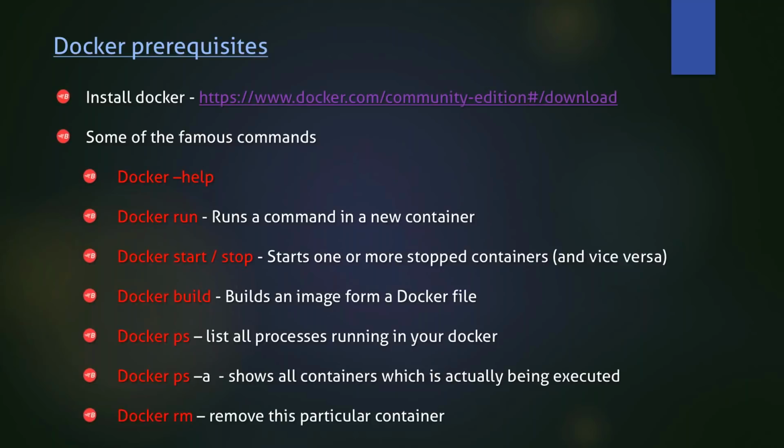Let's continue. These are the famous commands of Docker, but as I mentioned before, I don't want to get really into the depth of Docker and its commands. I want to be focused on Selenium and how to run it in Docker. So let's start with creating our first Selenium tests.